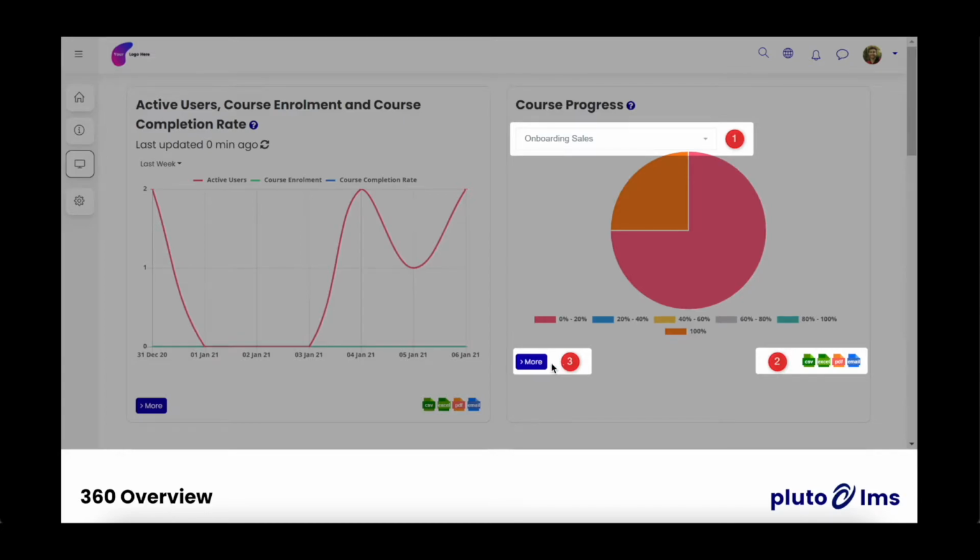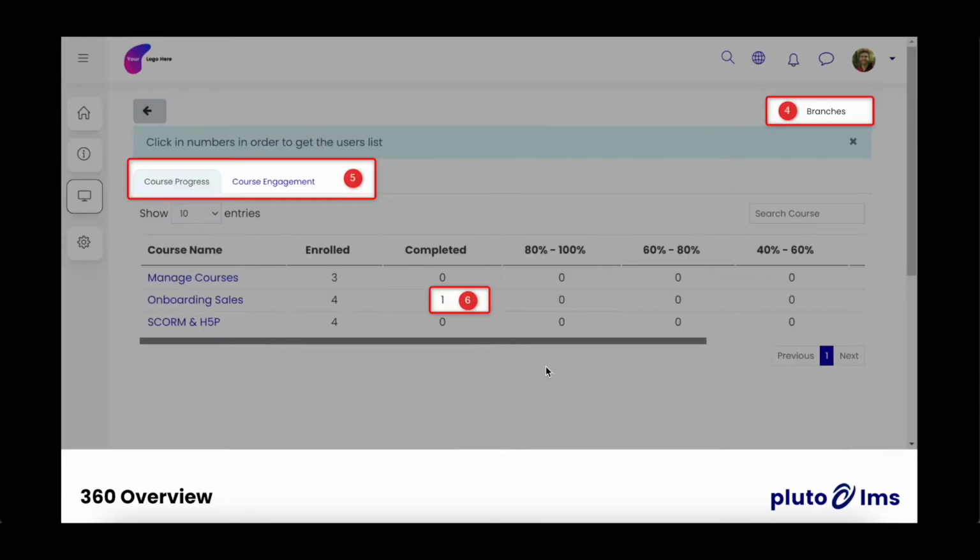And then finally, if you want to do a deep dive, if you click on more, it'll take you to this page. So by default, you'll see all of the users, but you can also select particular branches if you just want to see particular students that belong to a particular branch. You can do that as well. And then you can see the course progress. So these numbers are interactive. So when you click on them, it will show you the list of users that, for example, are enrolled or have completed the course, or you can see by progress as well. And you can also view course engagement.